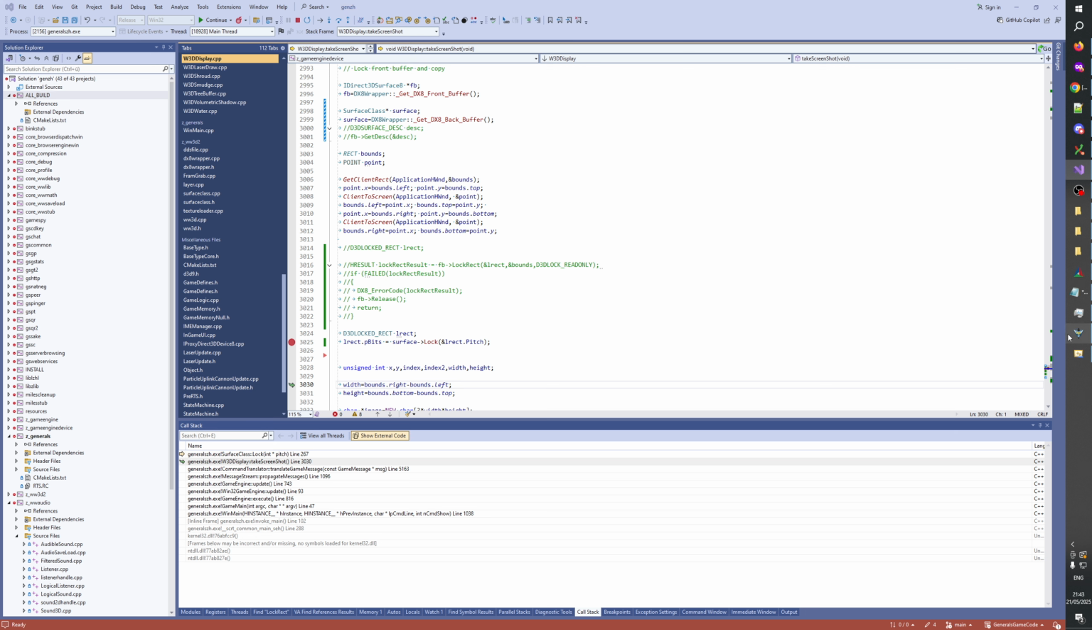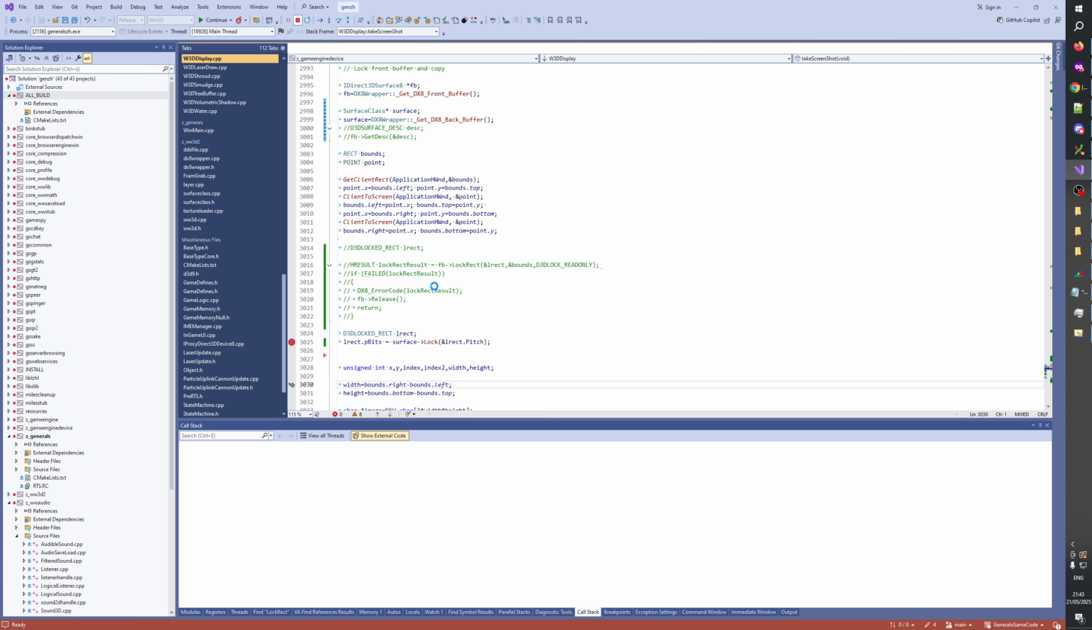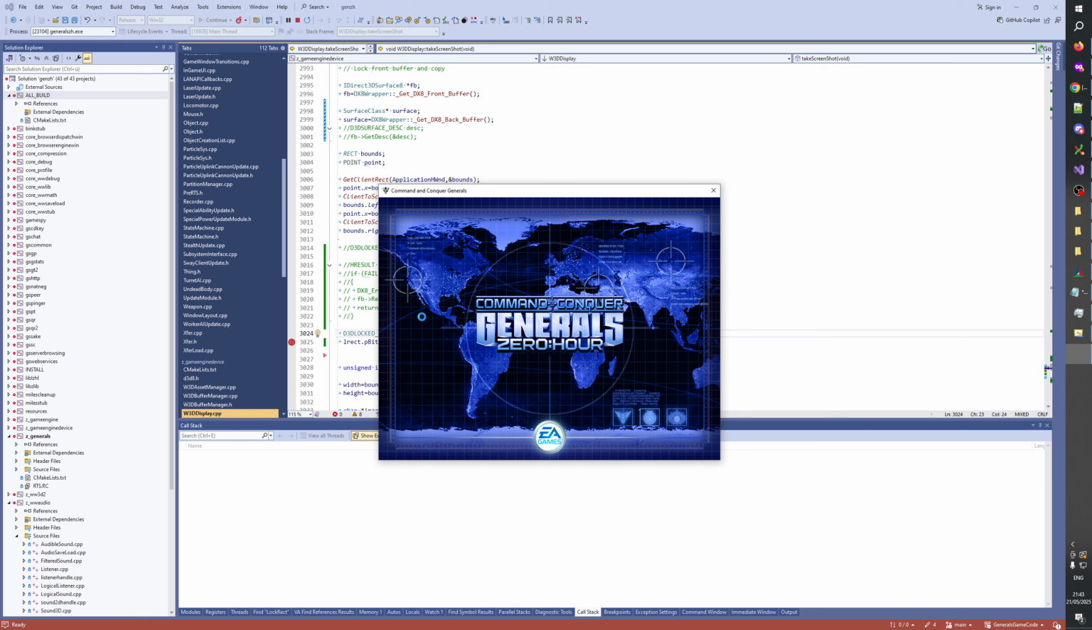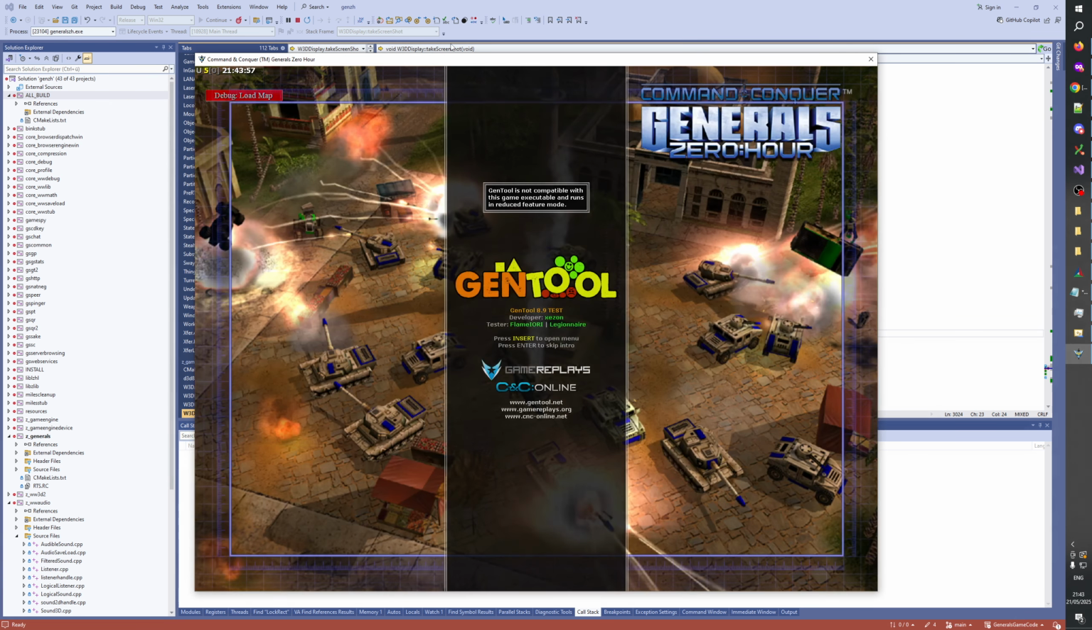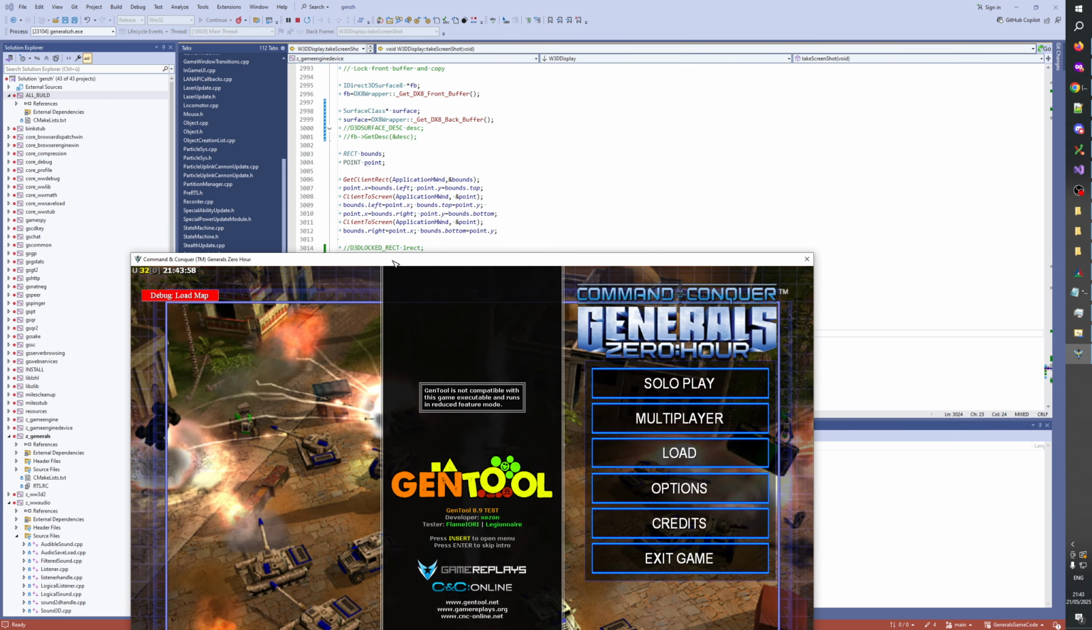I think with Gentoo, let me start a new debug session. I think Gentoo is even able to take a screenshot if the window clips outside of the screen, right? So if we move it here and we press F11, it still takes a screenshot. Let me go to Documents, Gentoo, Images. Yeah. See? It successfully took the screenshot, and with the implementation from the original game, it would be unable to take the screenshot.